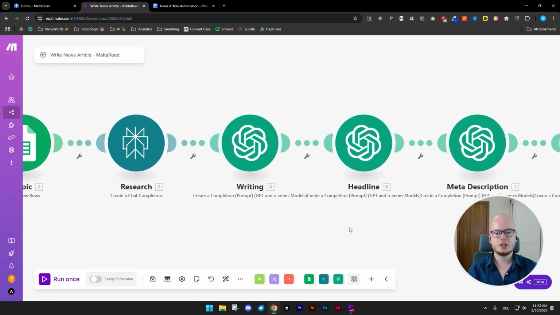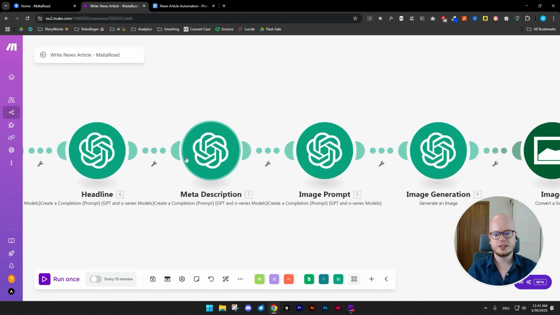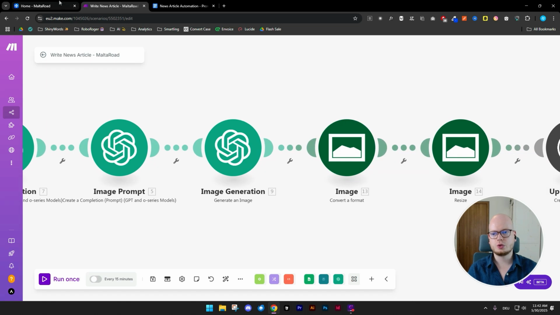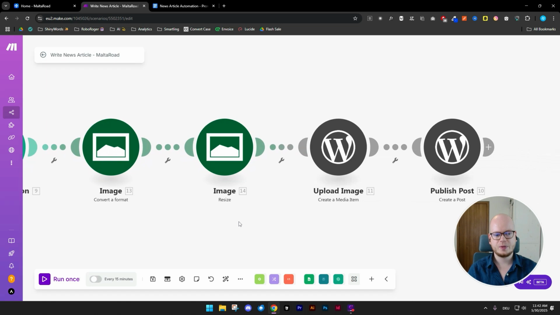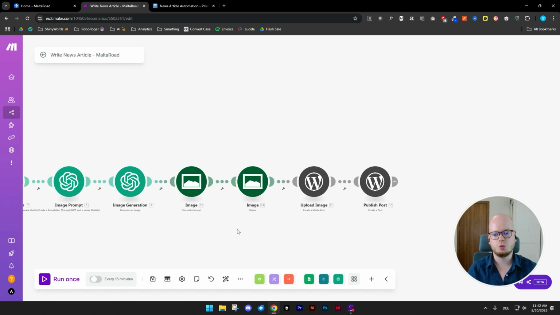And after that, it will actually write the entire news article based on this research report. Then we have a few more steps like creating a proper headline for our article, generating a meta description, and then we also have a few steps to actually generate these amazing images and also optimize them. And in the last few steps, we will upload all our images, and then finally we bring all the pieces together and publish our entire article to our website.